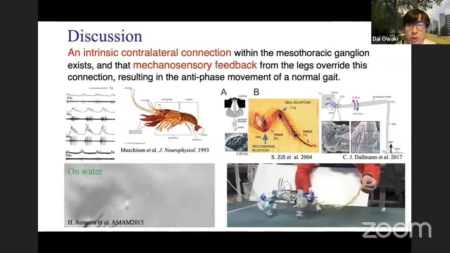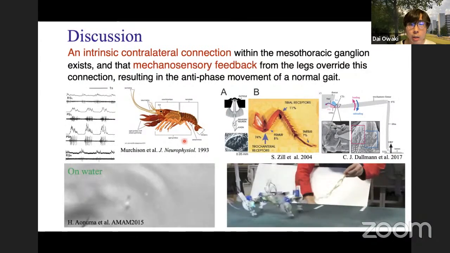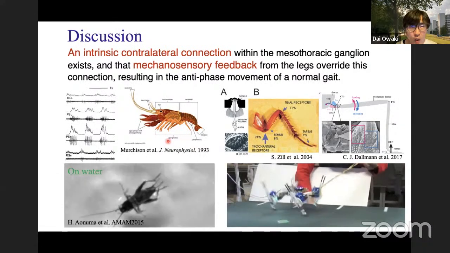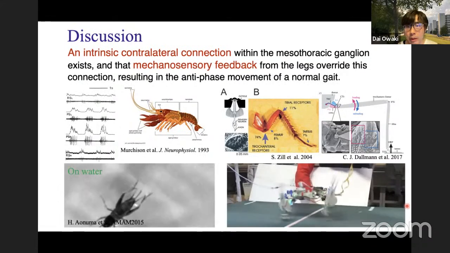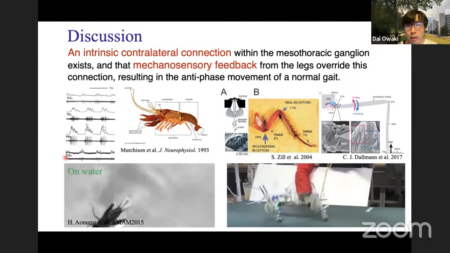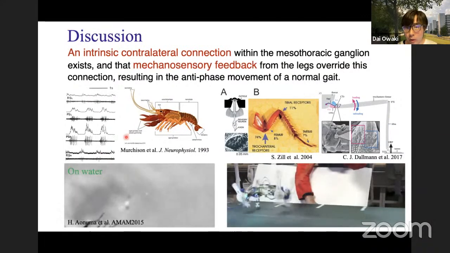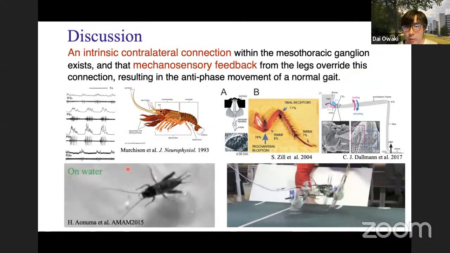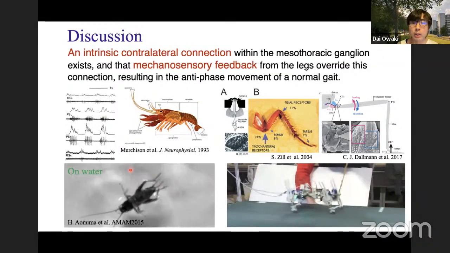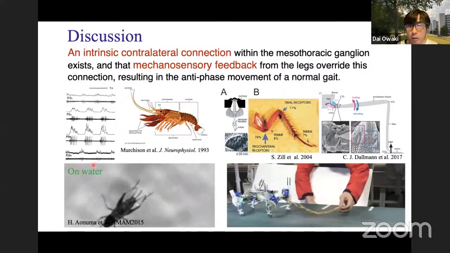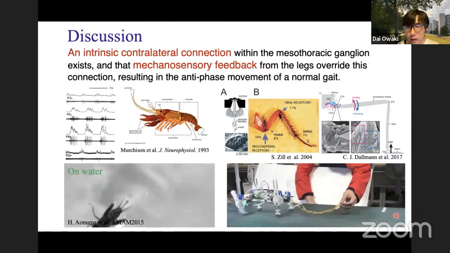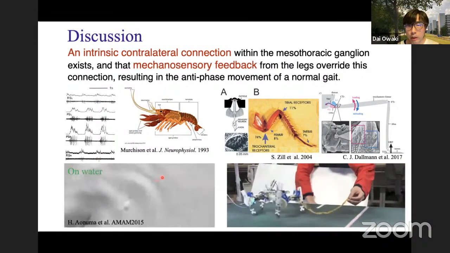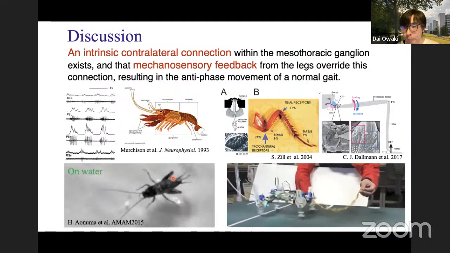And some crayfish, lobster, and shrimp use swimmerets, which are paired appendages on each segment of the abdomen, to swim. The movement of the swimmerets has been found to follow a contralateral in-phase synchronization pattern like this figure. And from the movie, a cricket placed on the surface of the water exhibits a breaststroke-like swimming gait in which the left and right legs move in phase like this. So these previous studies suggested the existence of intrinsic contralateral connections within the ganglia that coordinate in-phase contralateral movement patterns.